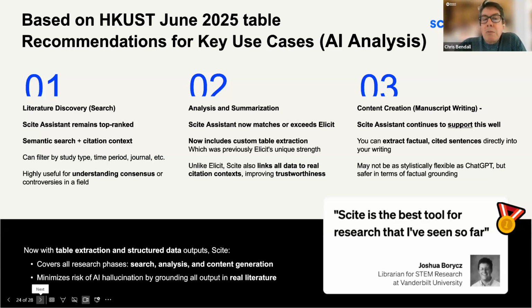So one thing which comes very clear through the analysis is that Scite Assistant remains very highly ranked compared to others, not only leveraging large language models to provide the type of search experience that you would expect from an AI, but providing that critical citation context so that it becomes very useful for understanding the consensus or the controversies in the field, as Josh was describing. When it comes to analysis and summarization, so being able to dig through content, find the information that you want and pull it out in useful ways.